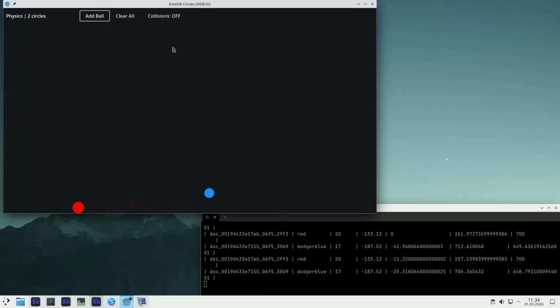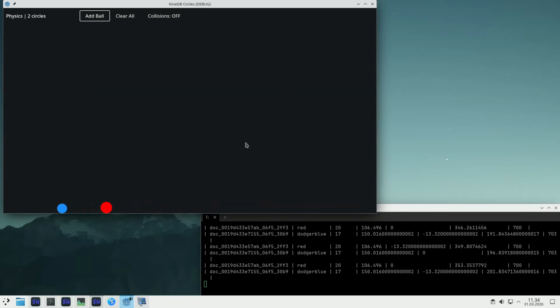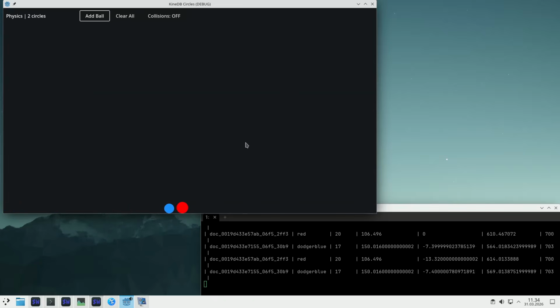So this is another use case that we can use this database for. I hope this was interesting. I hope this makes sense.